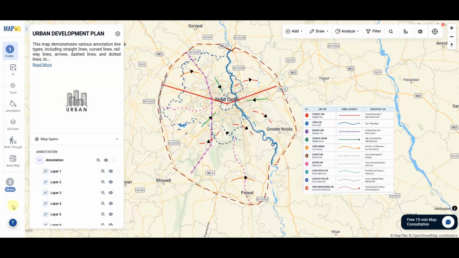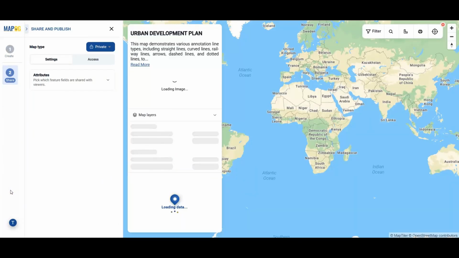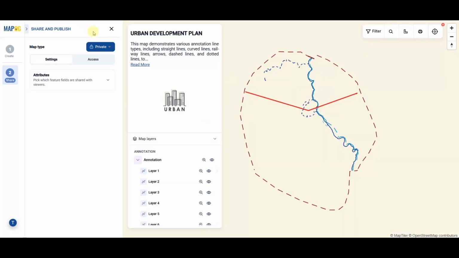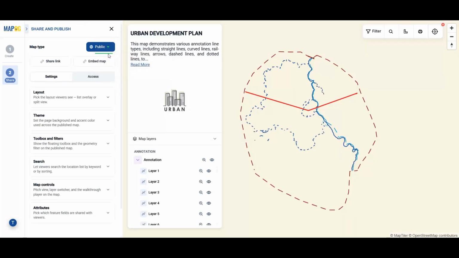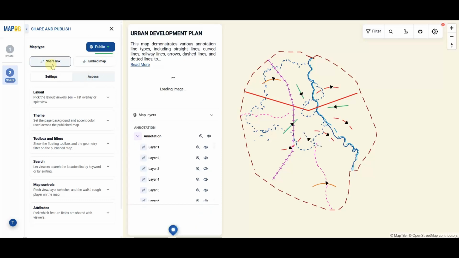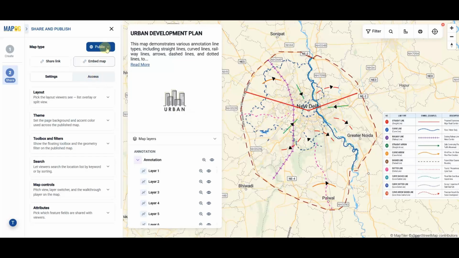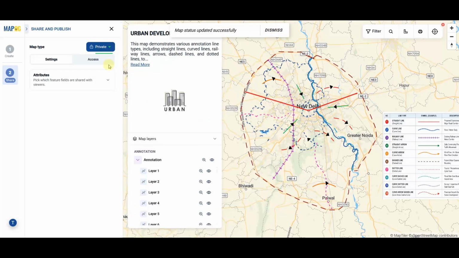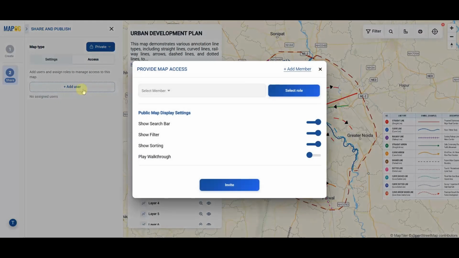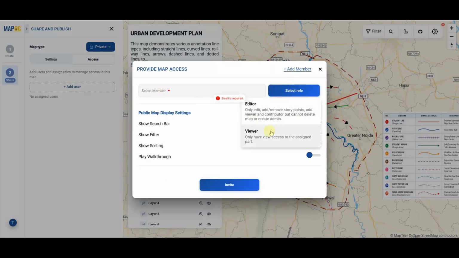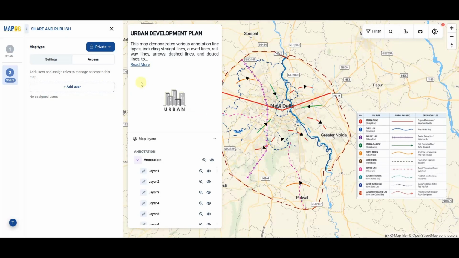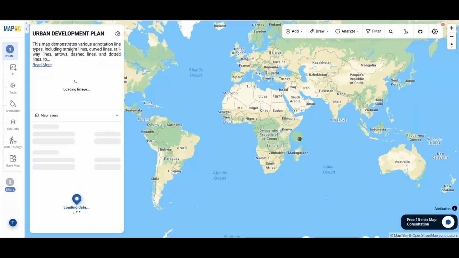After completing the map, click on Preview and Share. Inside the Map Type section, you'll find two sharing options: Public, which allows anyone with a link to access the map and embed it to websites. Private, which is designed for secure collaboration with selected users. From Access option, you can provide map access to selected users as editor and viewer. Choose the option that best fits your use case and configure the available display settings before sharing your project with your team or stakeholders.